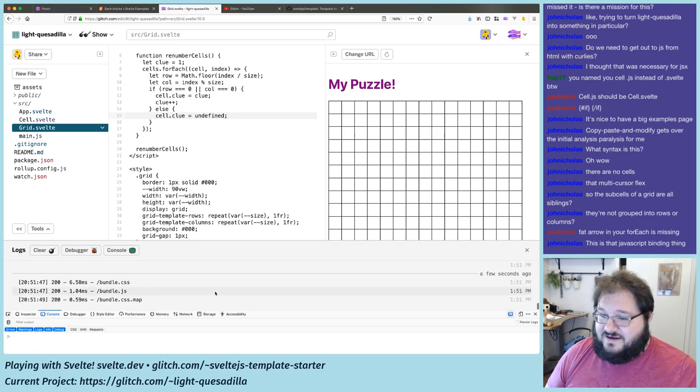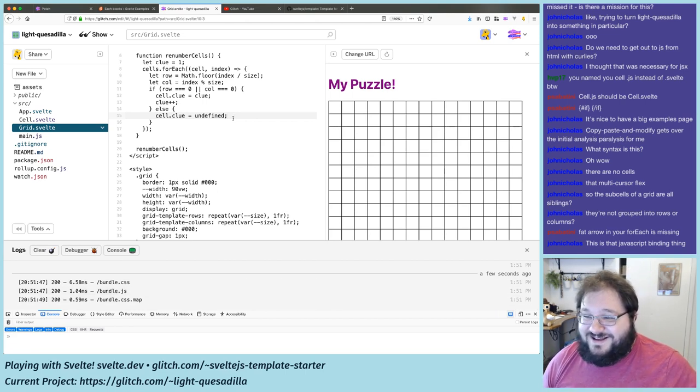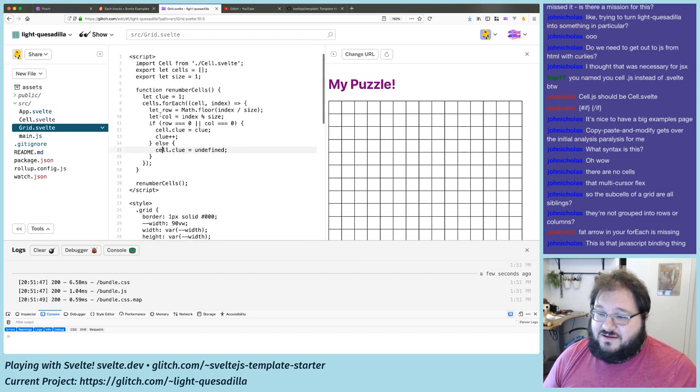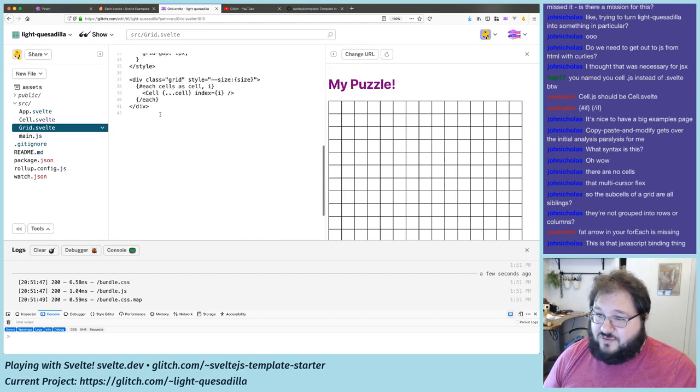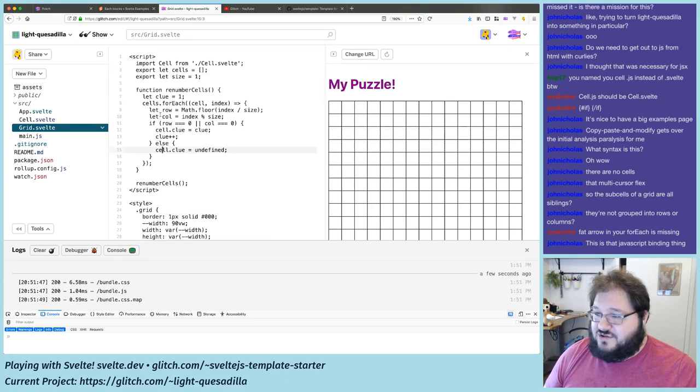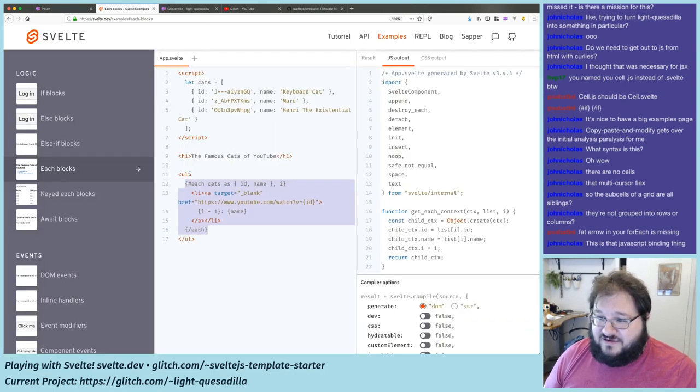Now you'll see that none of them are numbered. We're definitely running into an issue here, this is that JavaScript binding thing. I agree that it is, and we're definitely running into a funky situation. Let's take a look at what we need to do.